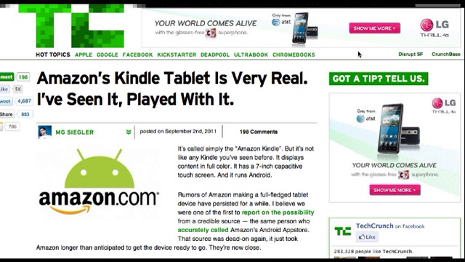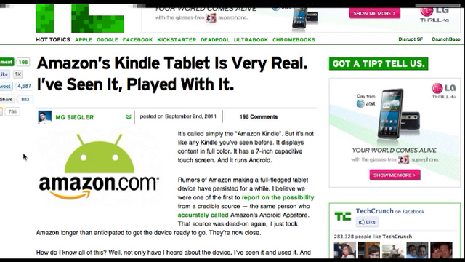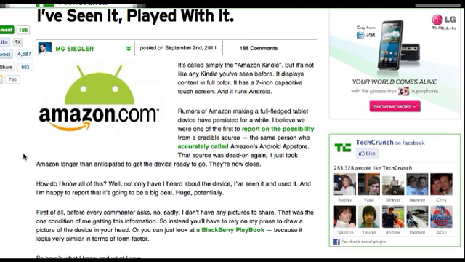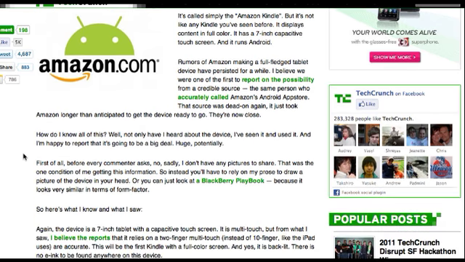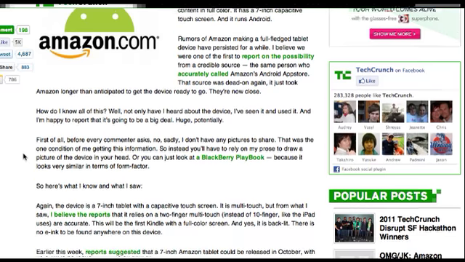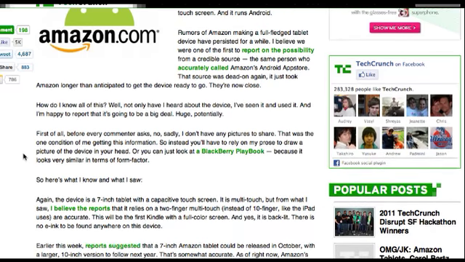Okay, so one thing that a lot of people expect to compete with the iPad is an Android tablet that a lot of people think that Amazon will come out with. Well, MG Siegler over at TechCrunch.com wrote a post on September 2nd in which he says, quote, Amazon's Kindle tablet is very real. I've seen it and played with it. So he claims that Amazon is coming out with a 7-inch tablet that will have a capacitive touchscreen.